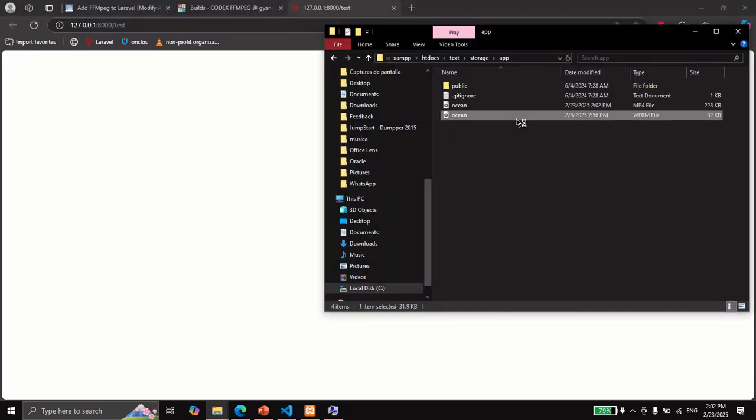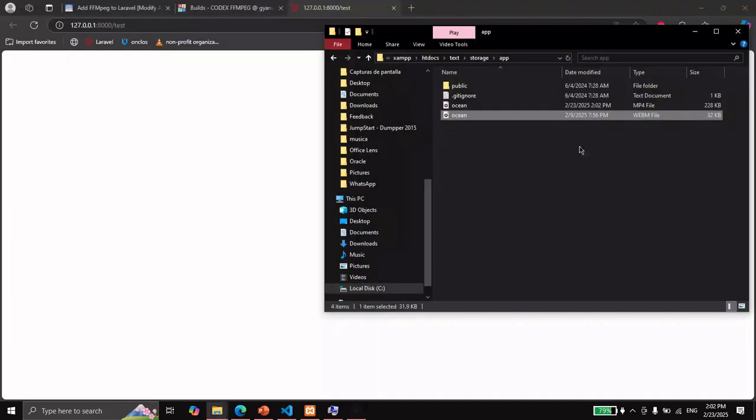Now let's open the WebM file, and the reason that we convert the WebM file to MP4 is because WebM files are not very compatible with the Windows player. That's why it just skips some of the video, but with MP4 it seems that it's working.